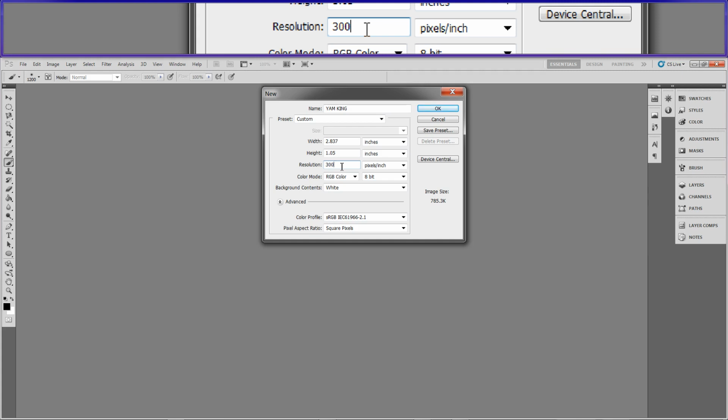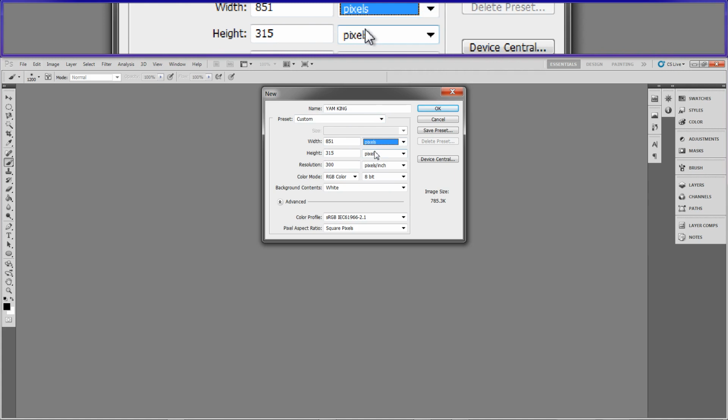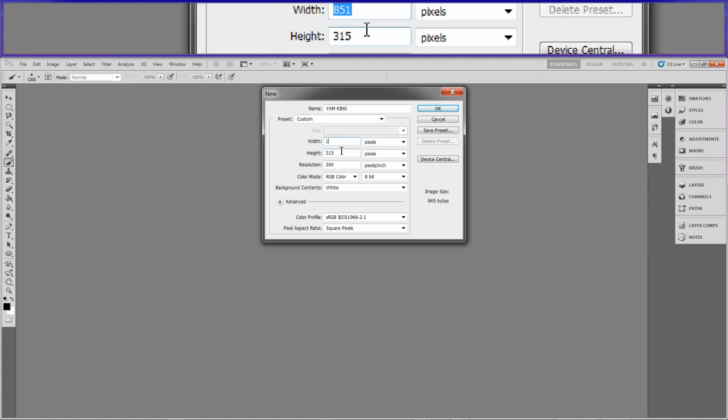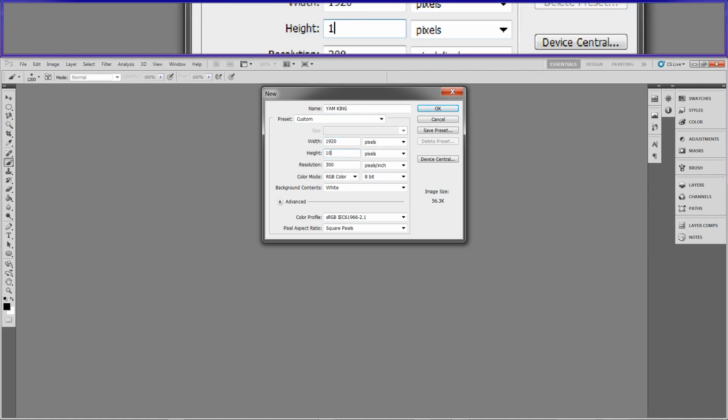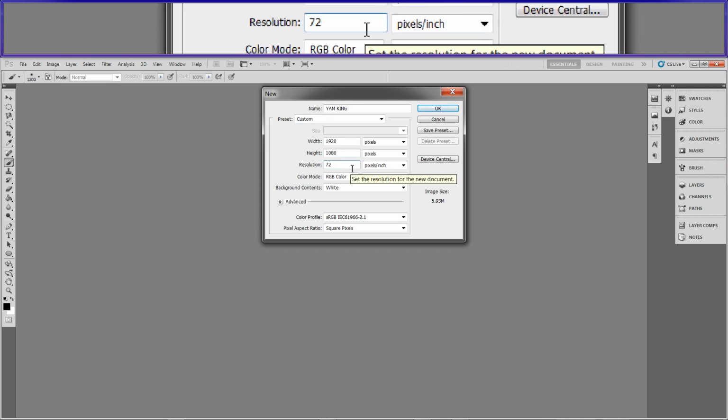All right, so the size, because I'm working with my screen, the size of my screen is actually 1920 by 1080. I don't actually have to care so much about resolution. I can leave it at the default desktop resolution.